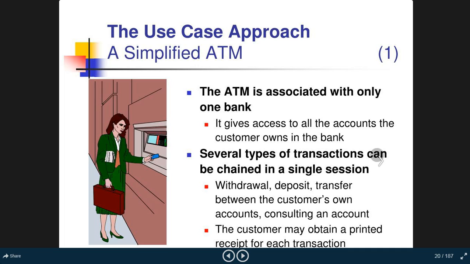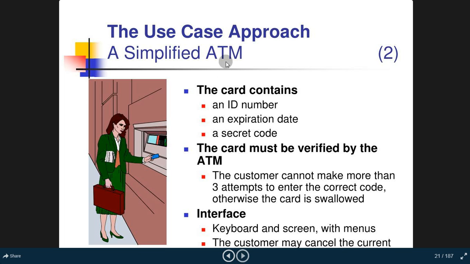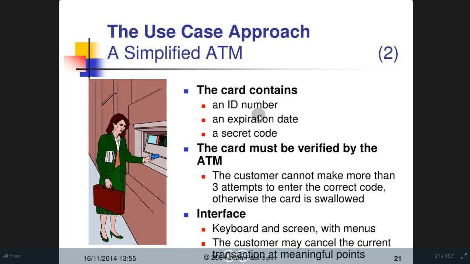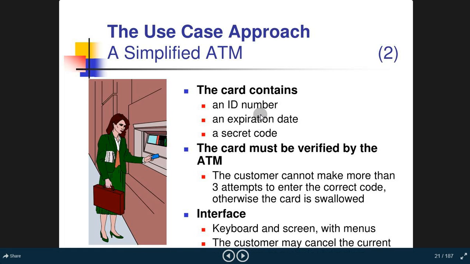Several types of transaction can be chained in a single session: withdrawal, deposit, transfer between the customer's own accounts, consulting an account. The customer may obtain a printed receipt for each transaction. The card contains the ID number and expiration date, and a secret code. The card must be verified by the ATM. The customer cannot make more than 3 attempts to enter the correct code, otherwise the card is swallowed. Interface: keyboard and screen with menus. The customer may cancel the current transaction.